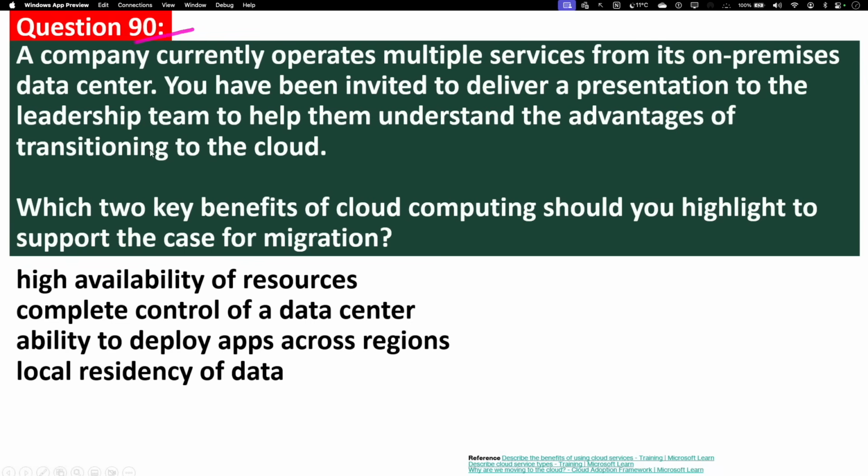Question number 90. A company currently operates multiple services from its on-premises data center. You have been invited to deliver a presentation to the leadership team to help them understand the advantages of transitioning to the cloud. Which two key benefits of cloud computing should you highlight to support the case for migration? You need to get two correct answers to get full marks for this question.